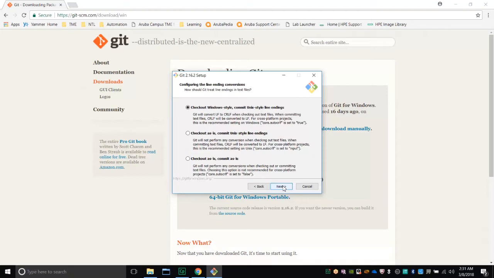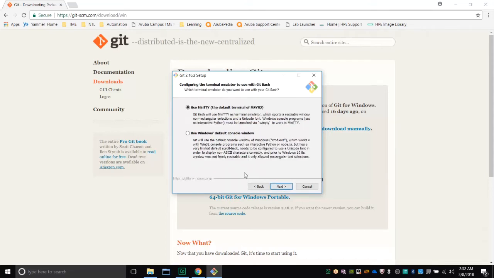Finally, I suggest check out Windows style, commit Unix style line endings. This helps establish a uniform line ending LF across all of our projects to make sure that they're all Unix style while not giving us problems on our own Windows commits. Also, if you prefer the Windows CMD executable for your console window, go ahead and choose this one. I actually like to use the mini TTY. It pretty much makes it look like its own resizable window that makes it look like a Unix shell.